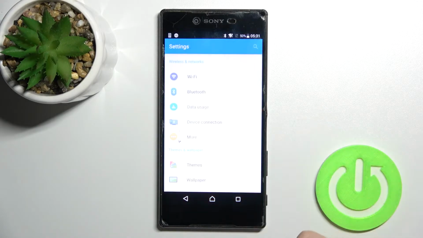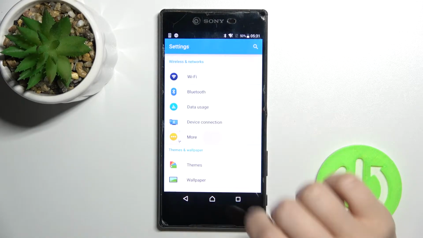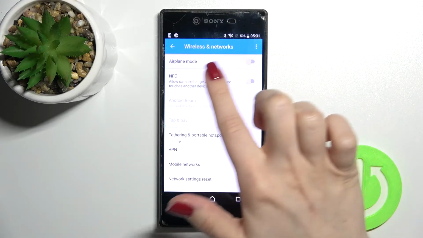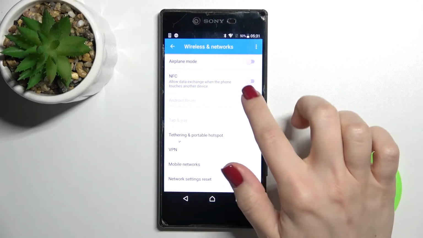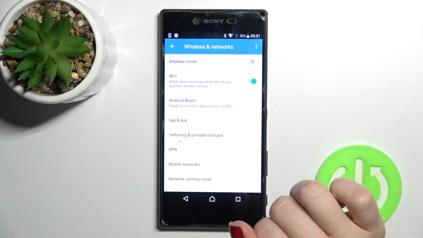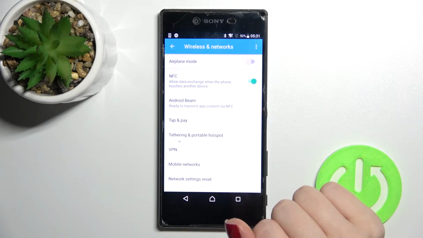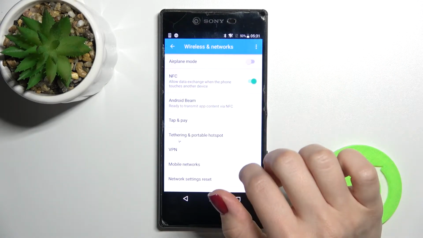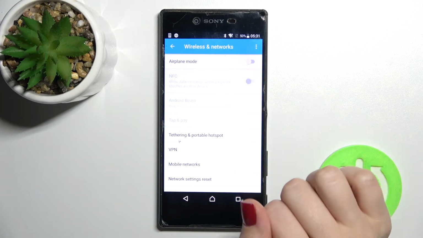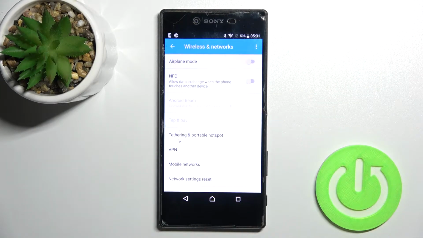So first you should go into the settings application and then tap here on the More section. Here you'll see the NFC. Just tap once here on the switcher, and as you can see, the NFC option is activated on our device right now. And to turn it off, tap here again on the switcher, and that's it.